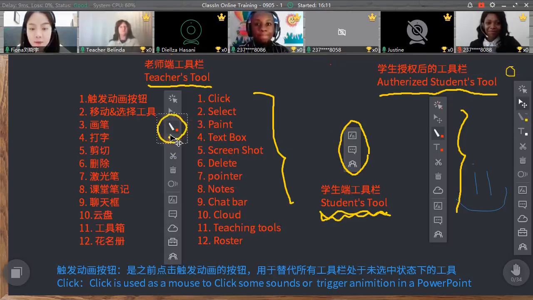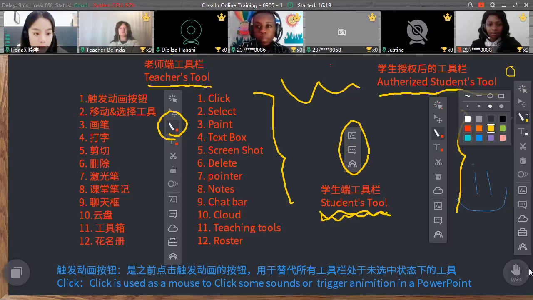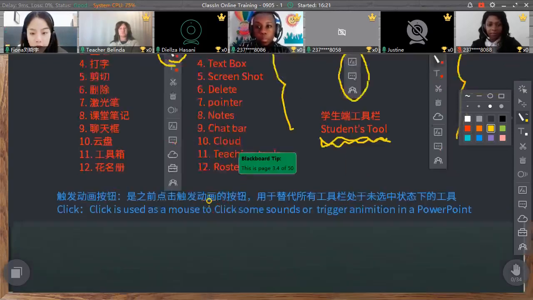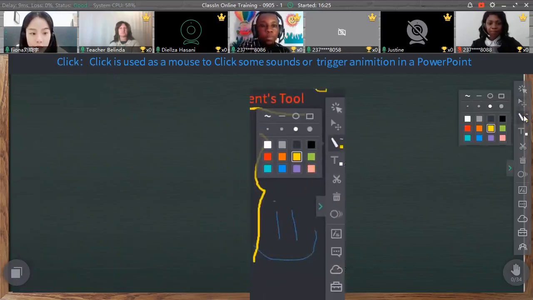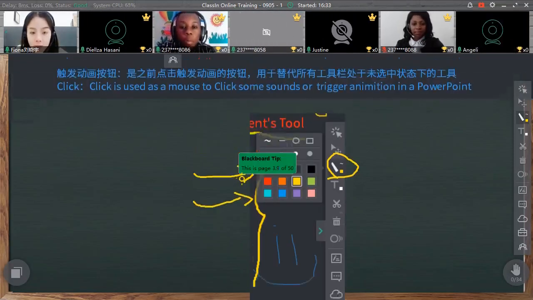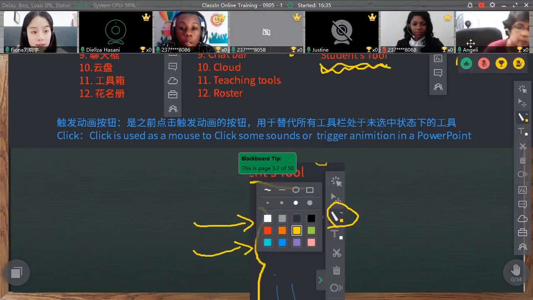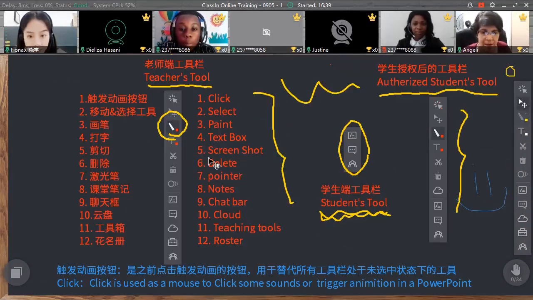The third one, paint. The paint brush is really easy and we actually have different colors here. Let me give you a screenshot so everyone can see the functions here. You see? If I click the paint brush, it's going to show different colors. Yeah, I can choose to use them. And this is really easy. All right, let's see. Next one.